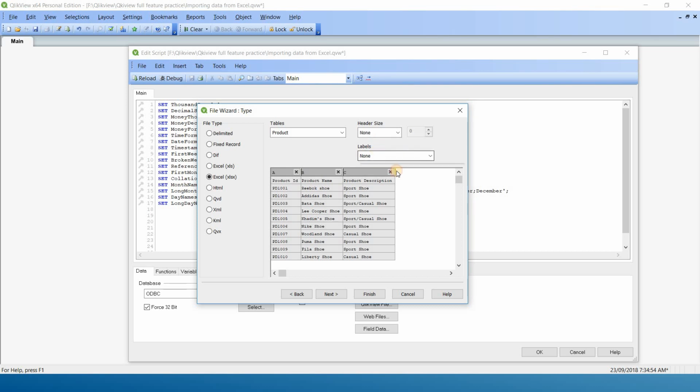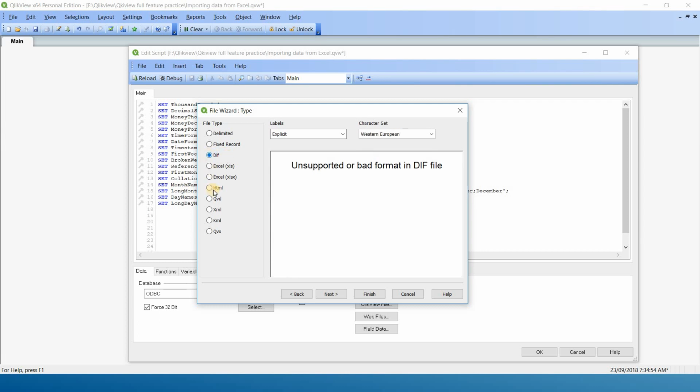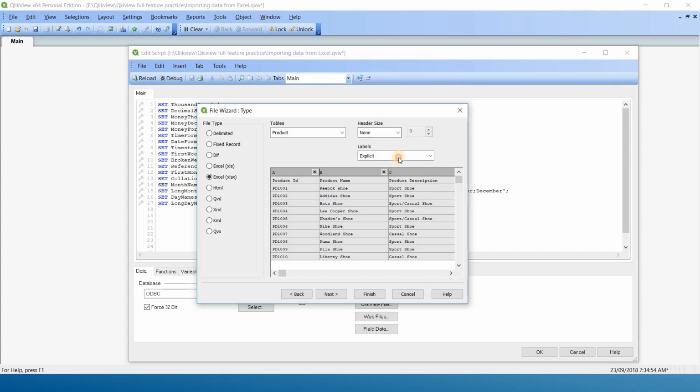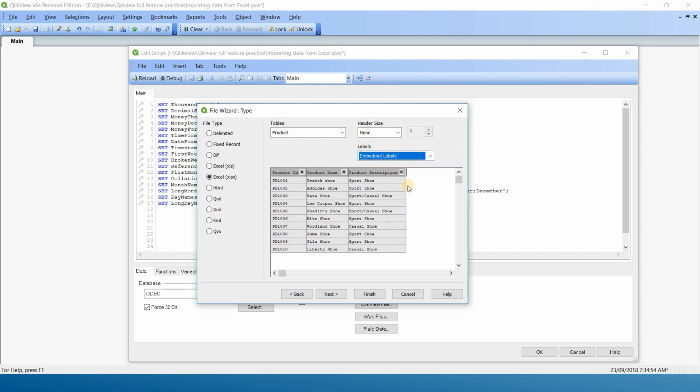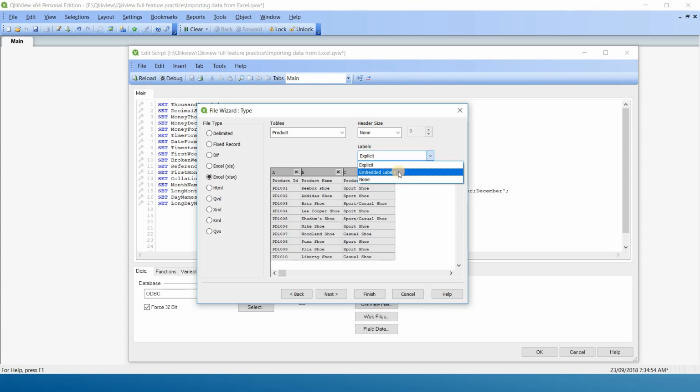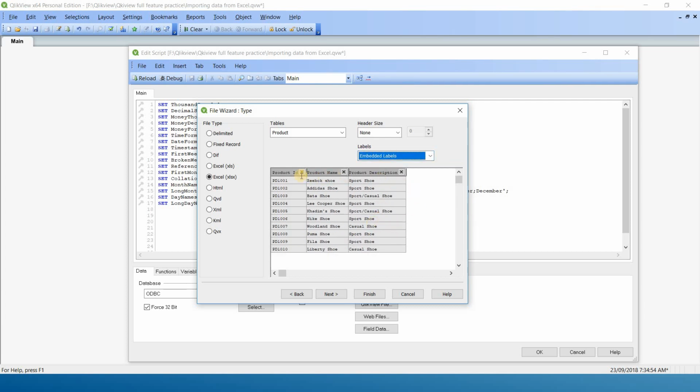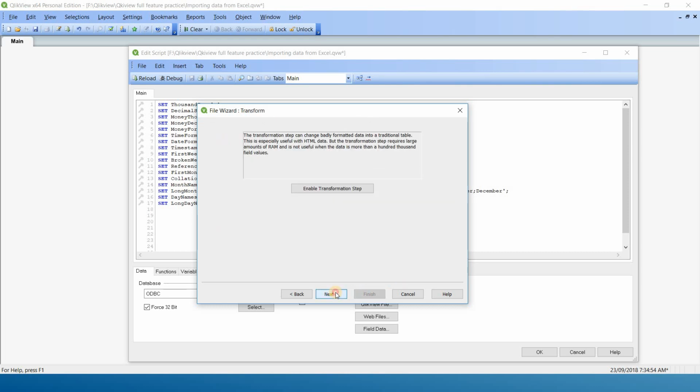Labels shows two things: explicit and embedded label. Explicit label is mainly used for DIF files. When we are using files other than DIF, we usually select embedded label. You can see here when I click on embedded label, it automatically takes the header. Now click on next, next.